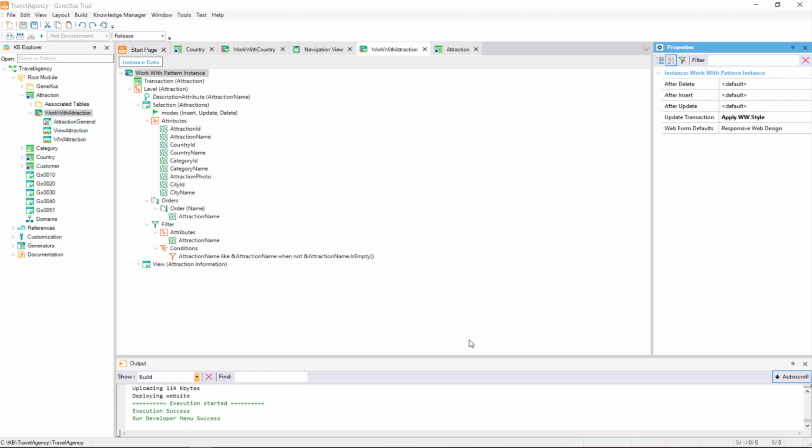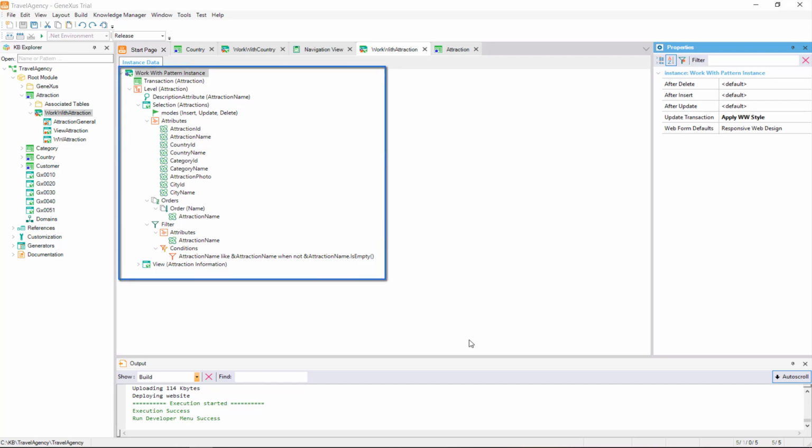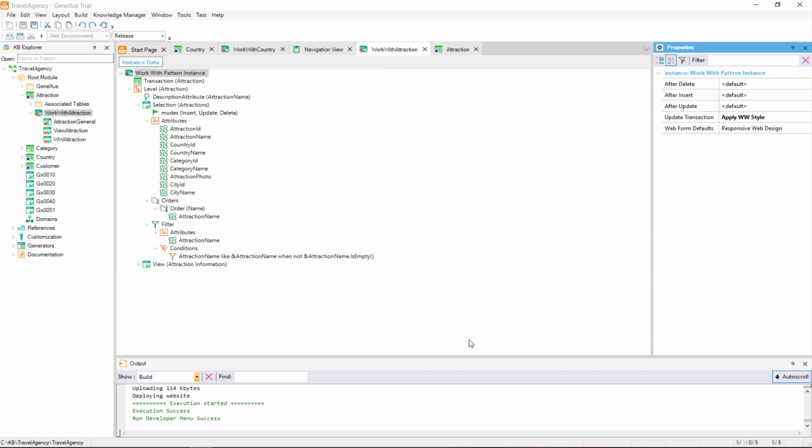So far, we've only selected Apply this pattern on Save, and we've seen all the features that are automatically generated. What we haven't seen so far is this tree of configurable values. Let's take a quick look at this selection node. It also says Attractions because below it are all the configurable options for the Work with Attractions element that will be generated.